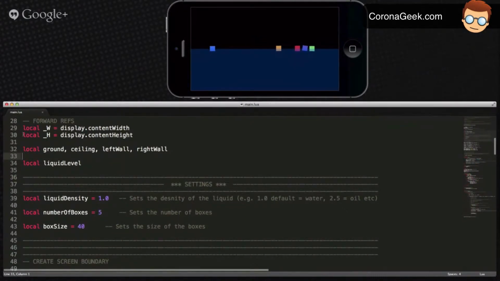But what he's doing here, yeah, he's grabbing the screen width and height. He's also setting up some forward variables for our boundaries, because we've got to keep our water on the screen and our blocks on the screen. And then he's got a liquid level, which I don't remember what that does, but he goes ahead and declares that here.